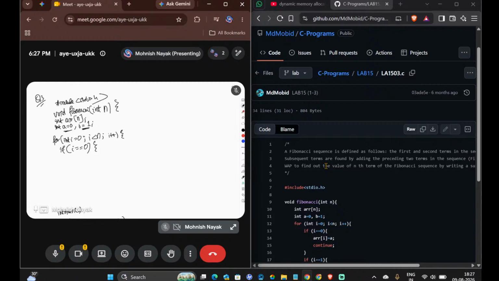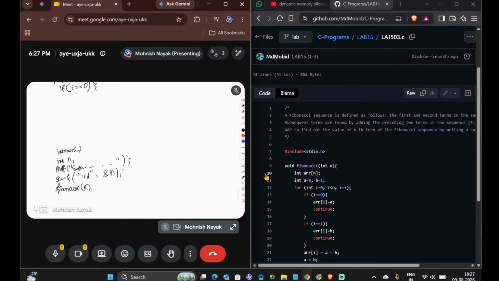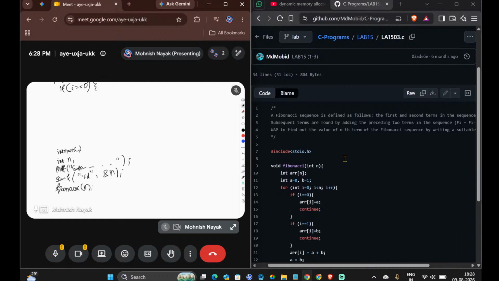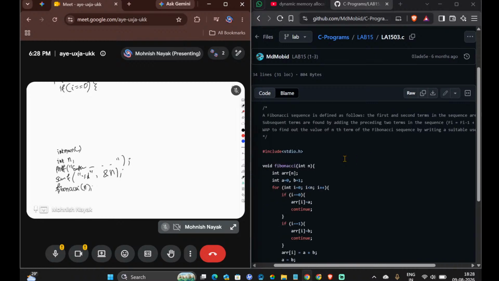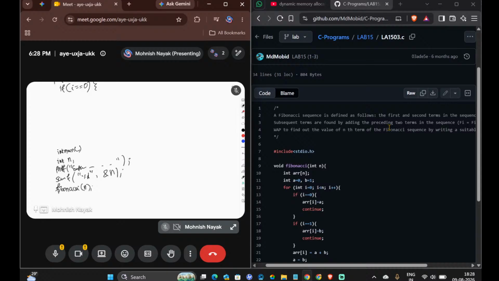Okay, so guys, now i is equal to 0. So basically i is less than n. N is what? N is what? N is the entire number of Fibonacci term number, right? So we can term that sequence.